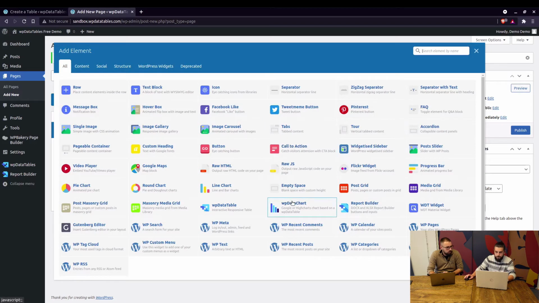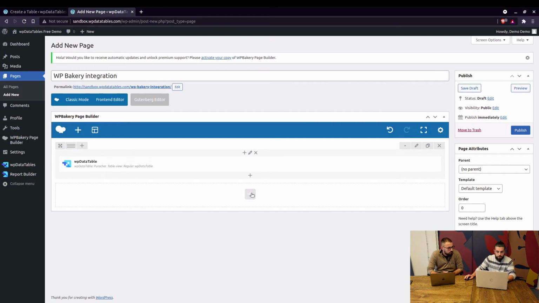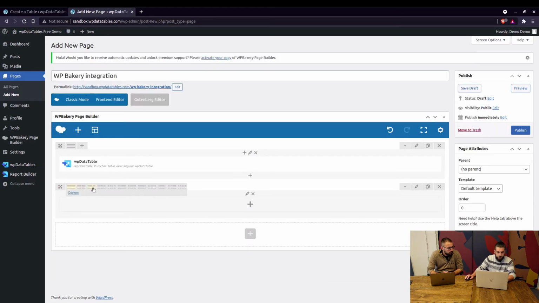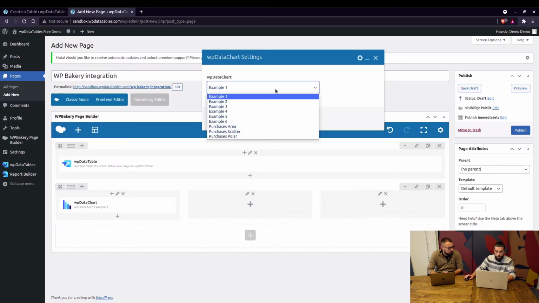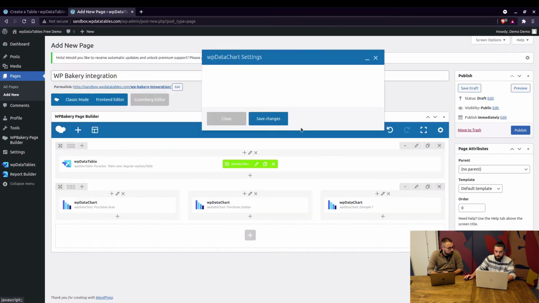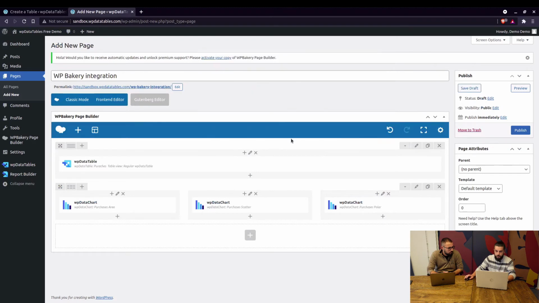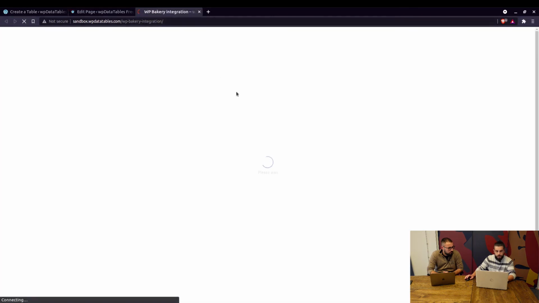So in here, WP data chart, or even better, we can add a new element, a new row, which we can split into, let's say, three sections. In here, we add a chart and we choose the chart. For the purposes of this video, as mentioned before, we created a few charts. So purchases area, we add another chart and choose purchases scatter. And the last one will be purchases polar. So we save the changes, we publish the page, and we can take a look at it on the front end, see how it looks like.